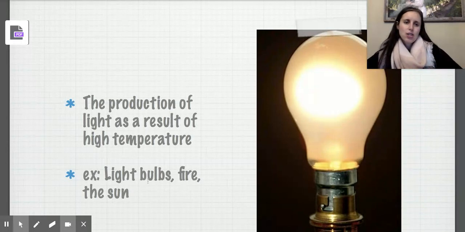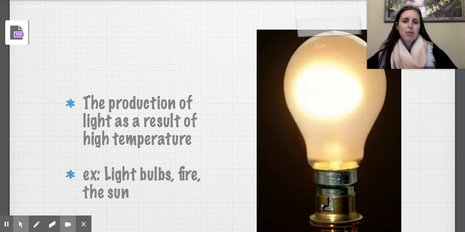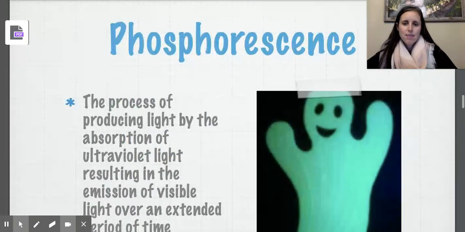The sun's light is caused by a chemical reaction. Again, very, very high temperatures. That chemical reaction, you can see the light happening. So the sun is an example of incandescence.